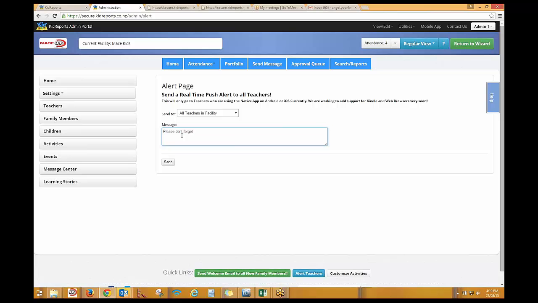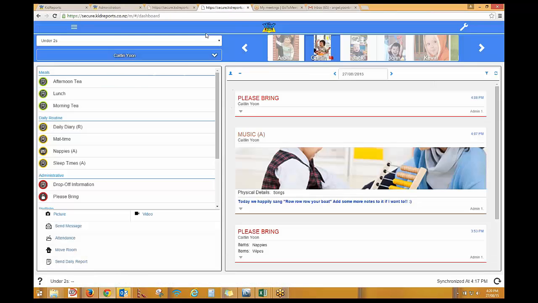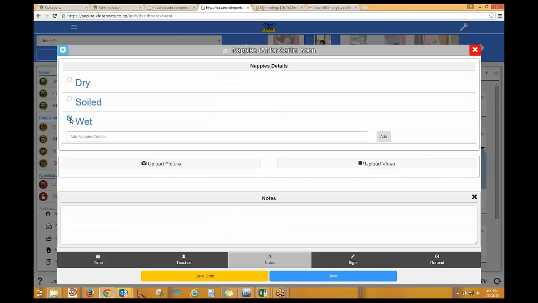Now the good thing about this is that this generates what we call an alert, a push notification, and it is the same thing that happens when a teacher records any of the daily routine activities. So for example, if I'm recording a nappy changing for a child, this generates an alert in two ways. One is in the form of an email, another one is in the form of a push notification.